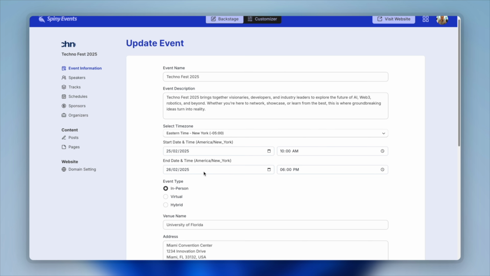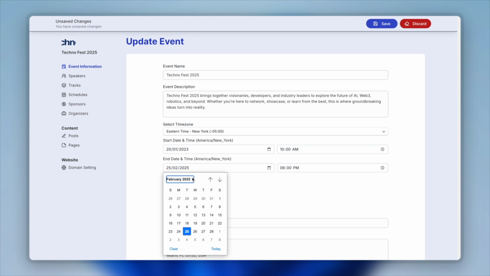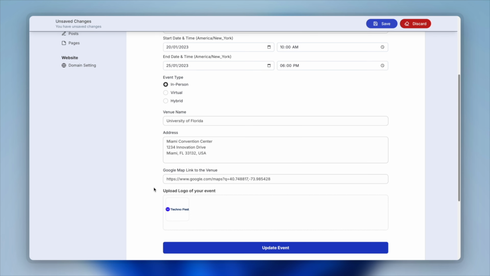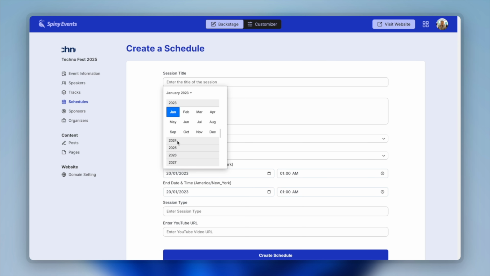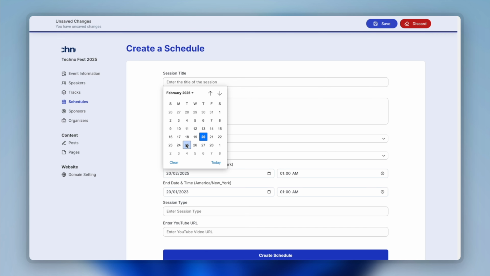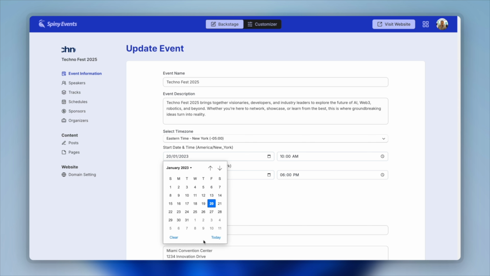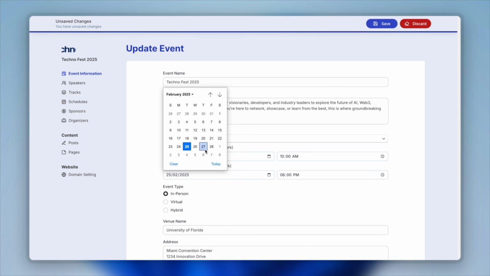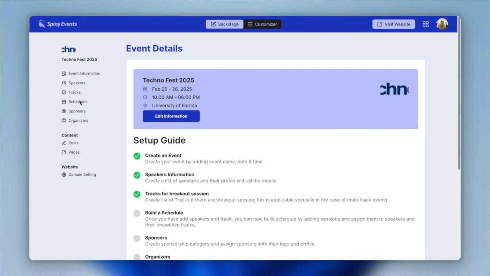Next, we need to check the event start date and time, as the schedule builder will use these as the default reference dates. For example, if the start date is mistakenly set to January 20th, 2023, every new session you add will default to that date. If your event is actually happening on February 25th, 2025, you'll have to manually correct the date each time you create a session. To avoid this, make sure to set the correct event date in the event information section before creating the schedule. Now let's move on to setting up the schedule.